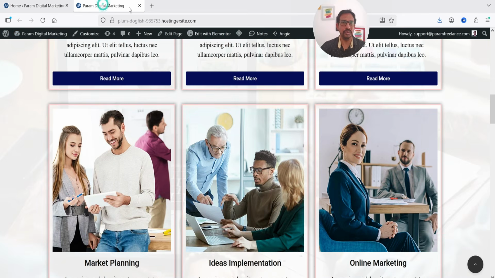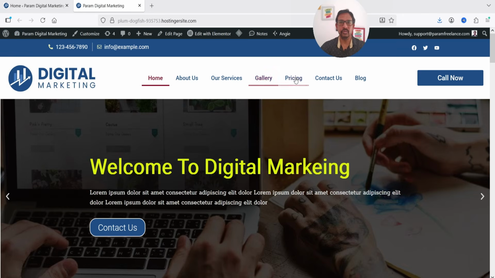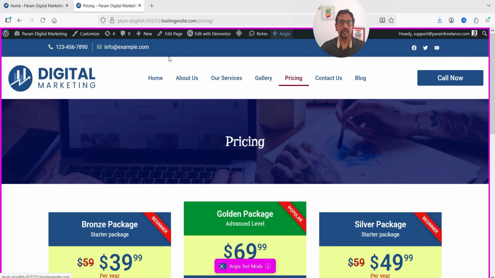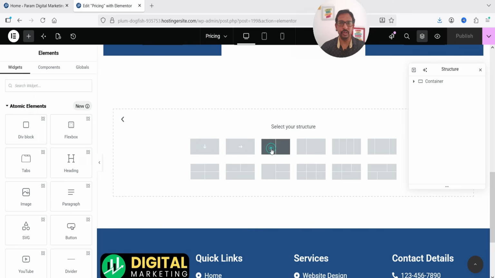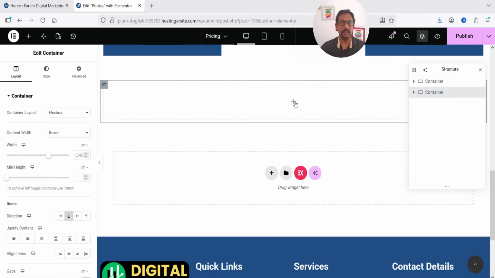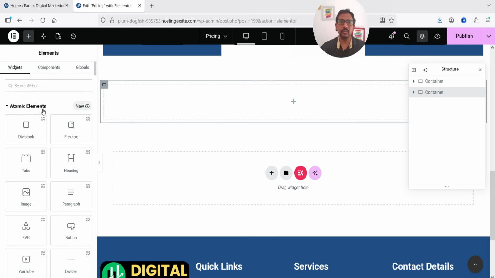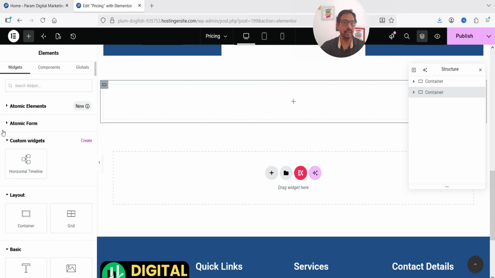Let's go back to the website here. Let's go to one of the pages here. Let's try using this page. Let's close it. Let's go to edit with Elementor. Now let's create a new section here. Click on plus sign. And in the left hand panel, you will see all the elements or the widgets that you can add. Let's minimize the atomic elements.